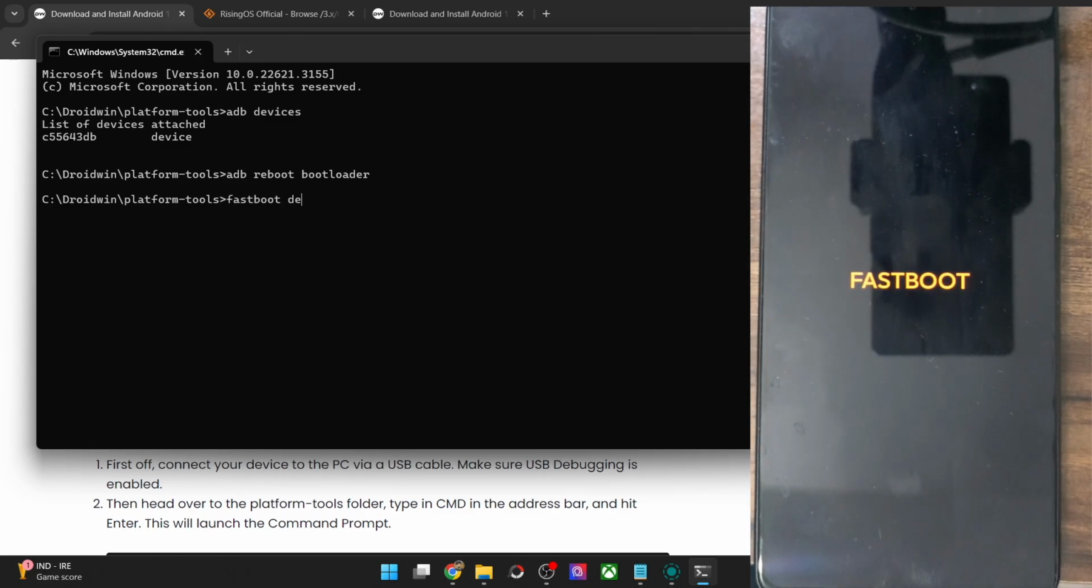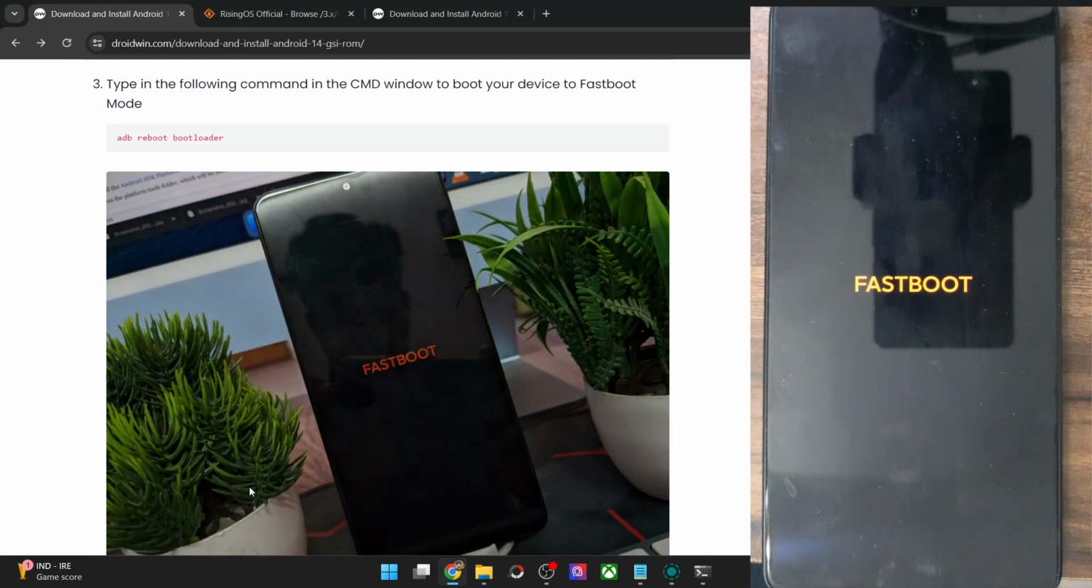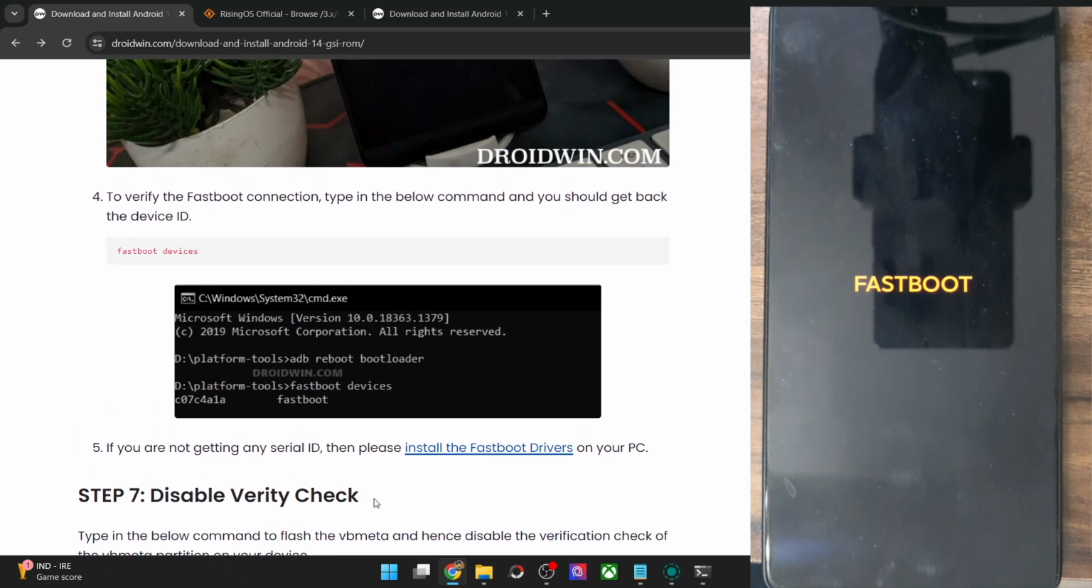So type in fastboot devices and make sure that you are getting an ID. If you are not getting any ID, then you will have to install fastboot drivers on your PC. So I made a separate guide and a video on the same. You could refer to a guide and get this job done.